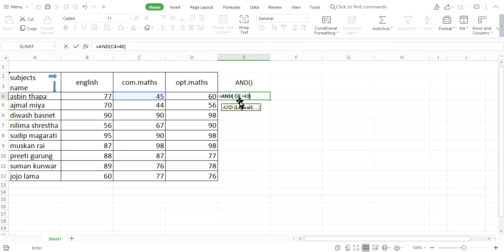This is one condition to be fulfilled. And if we want the next conditions, more than two conditions, then we have to use the AND function. Here I want to print the students who get more than 40 marks in both the subjects, compulsory math and optional math. The first condition is the marks of the compulsory mathematics subject should be greater than 40. Similarly, the next condition is the marks of optional mathematics, which is represented here by D4, it also should be greater than 40.